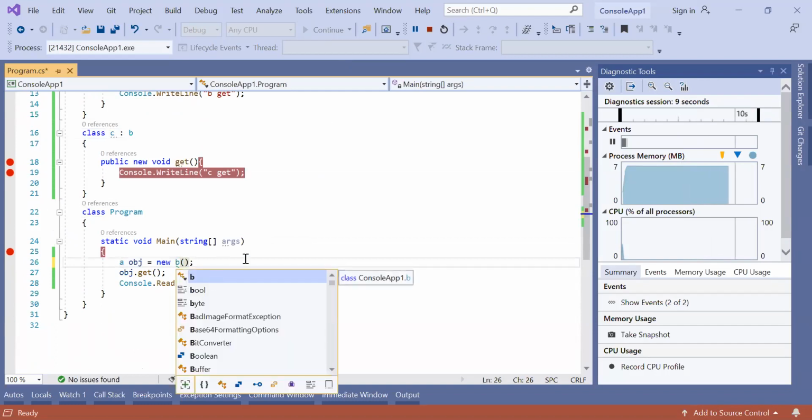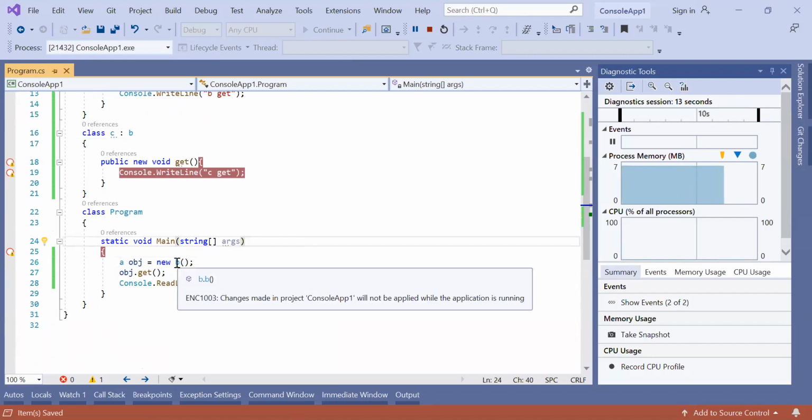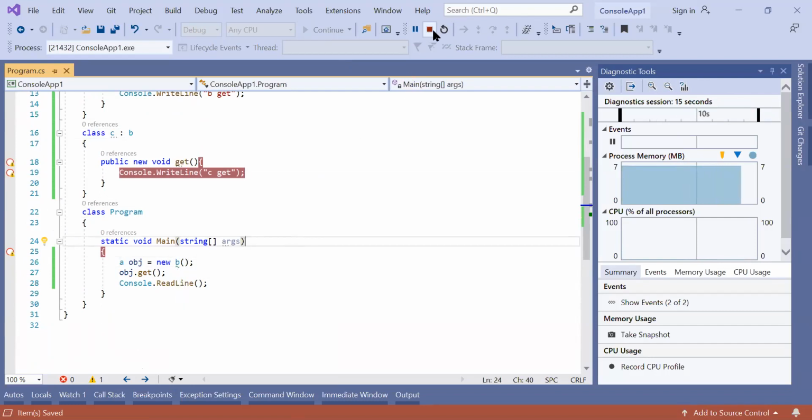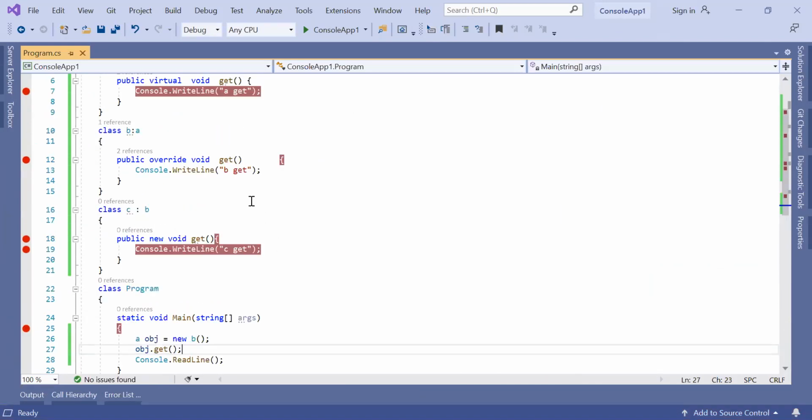Now what will happen? Same thing again. It will print B. Right? Yeah, B. Just B.